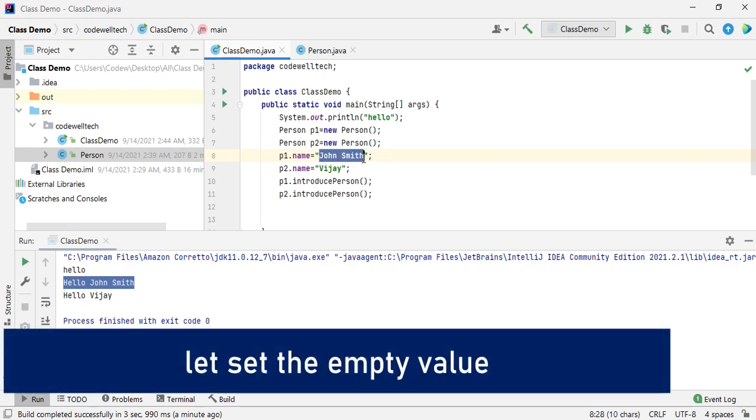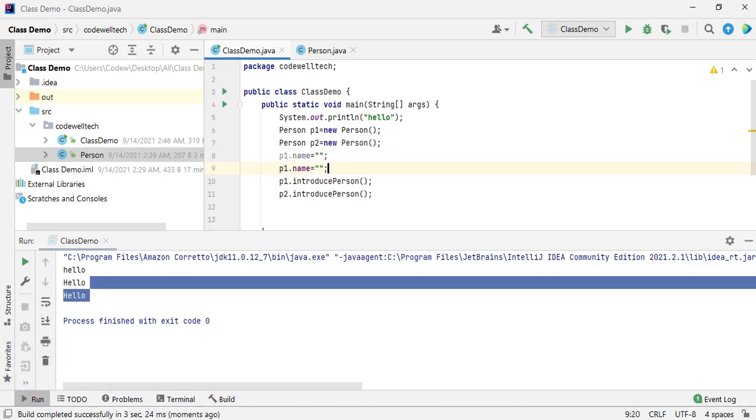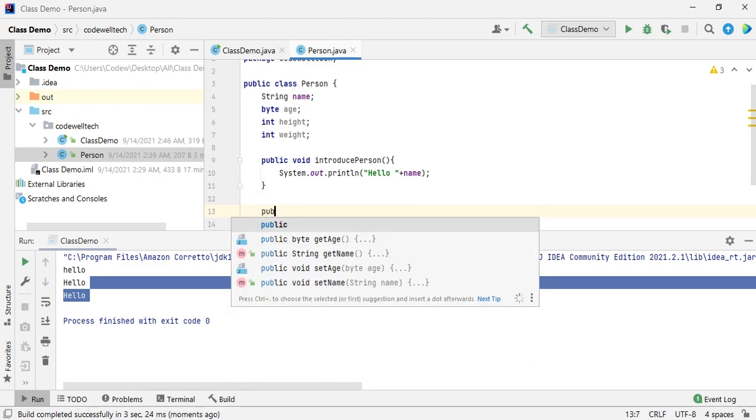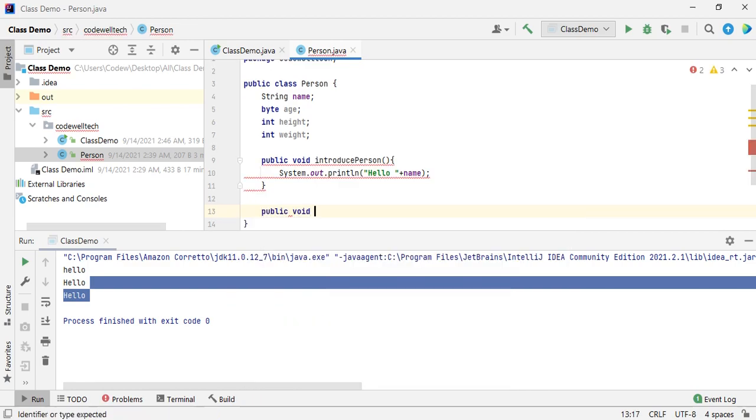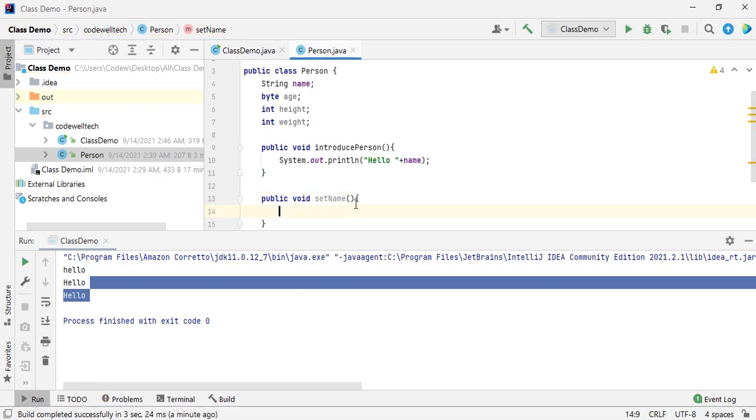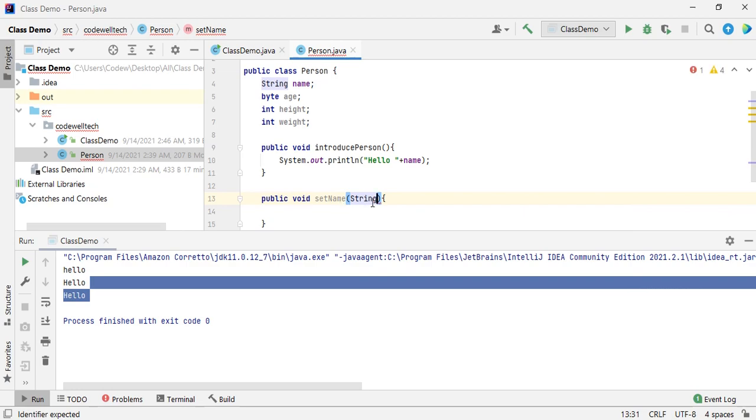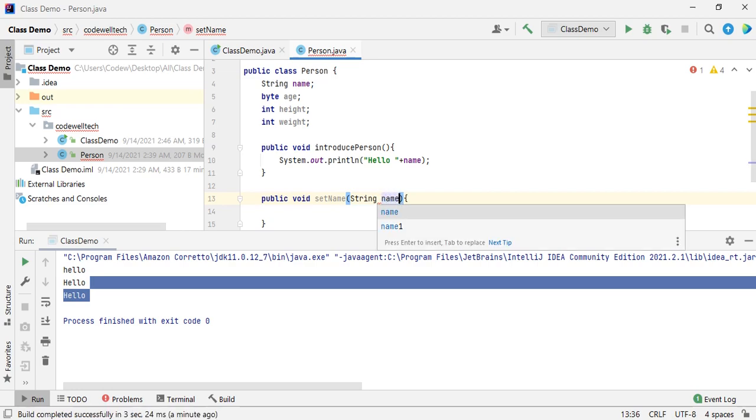If you want to impose some validation or restrictions, for that you can use the setter and getter methods, like public void, again this is a method, setName. So here I am writing the method called setName, and this is going to take one string parameter, so I am going to set the name. Name is of string type, so I define String name.